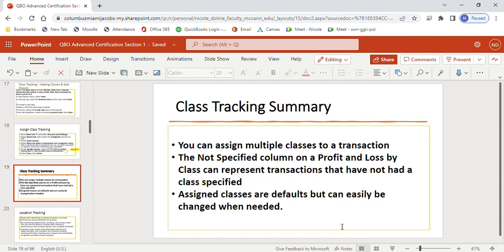So here's my class tracking summary. You can assign multiple classes to a transaction. The not specified column in your profit and loss by class report can represent transactions that have not had a class specified. So therefore, you would probably want to double click on that and classify them properly. And assigned classes are defaults, but can be easily changed when needed.